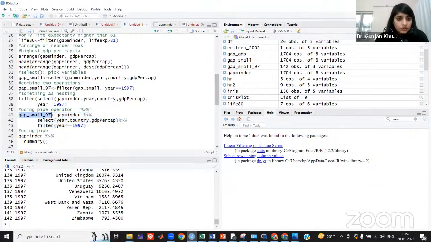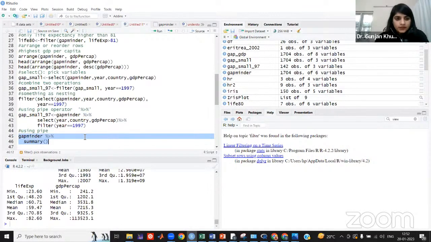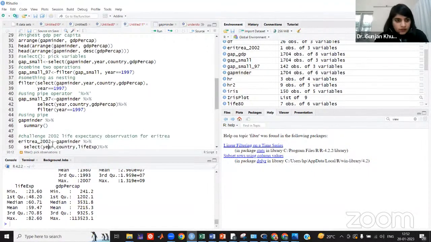Okay. So you get the same thing. Suppose you have to find the summary of Gapminder using the pipe operator. You can easily find it, okay? So Gapminder, pipe operator, then summary. Is it okay? Tell me. Yes, ma'am. So all the commands, please run it on your own.